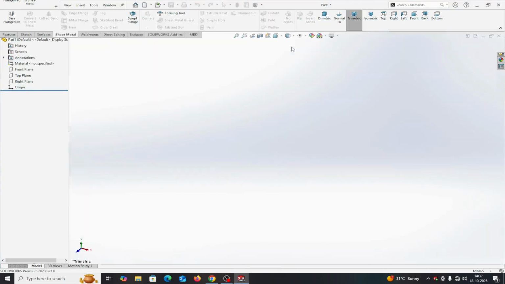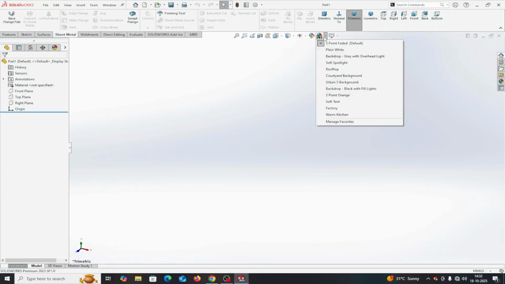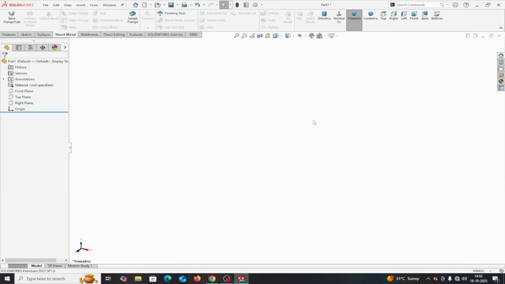Now this is the SolidWorks user interface. I'm selecting the background plain white, and the unit system is millimeter gram second, okay? Now, in this exercise, we will create the miter flange in the SolidWorks sheet metal. Okay. I am taking the top plane.